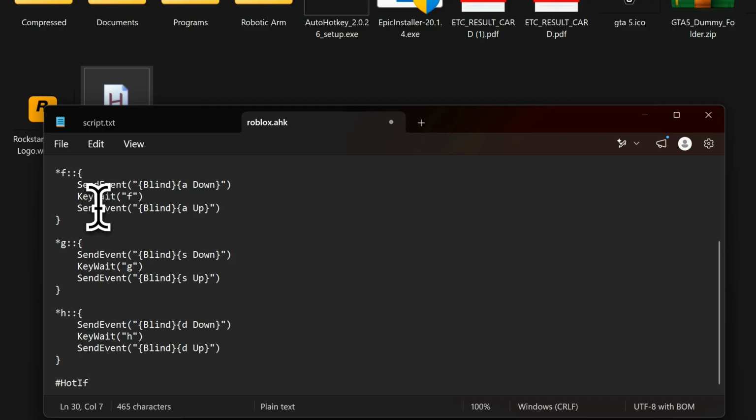Now, paste the command into your script. You can copy it from the description below. This changes your movement keys from W, A, S, D to T, F, G, H. After pasting the script, click File, then Save.